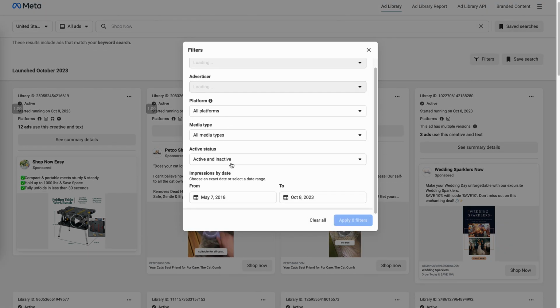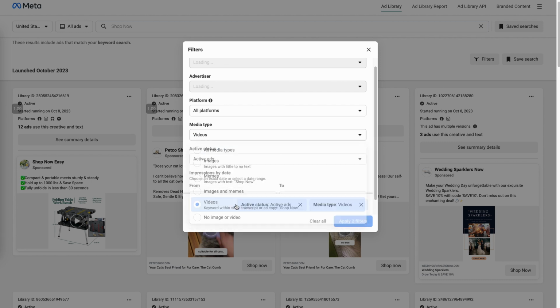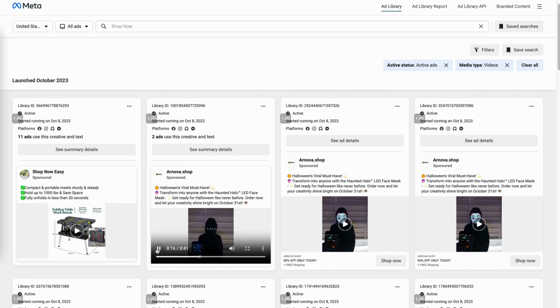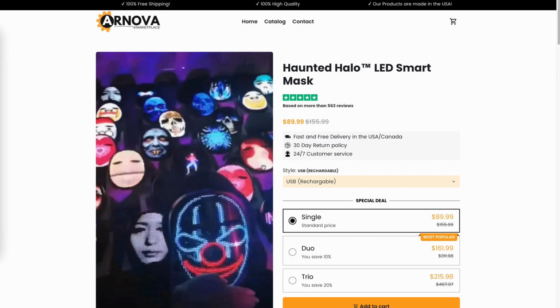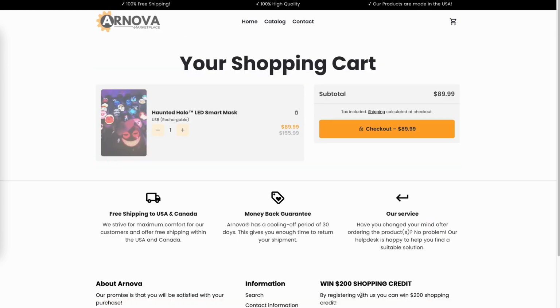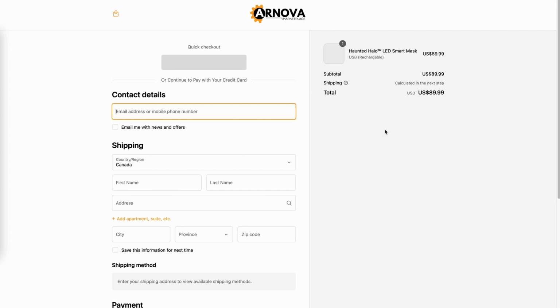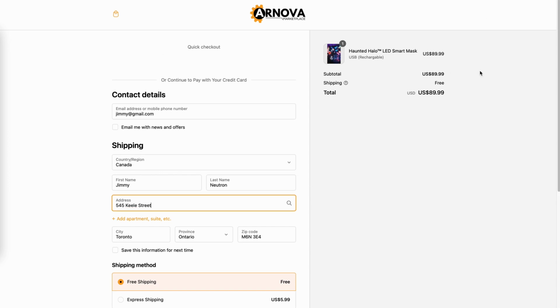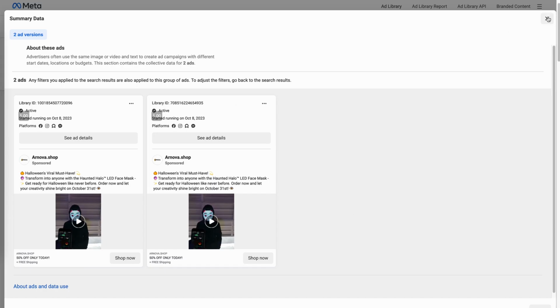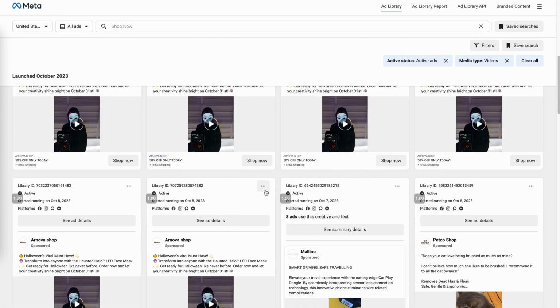I'm just going to apply a few filters here. So active ads only, and I'm only going to do videos, and then I'm going to click apply. Once you have one, you want to go to their website and do what you'd usually do if you found this in your feed. So I'll add this to cart, checkout, and fill out the info. And then once I get as far as I can, I just close the site. You can just keep doing this for more products, and eventually Facebook should see that you're interested.